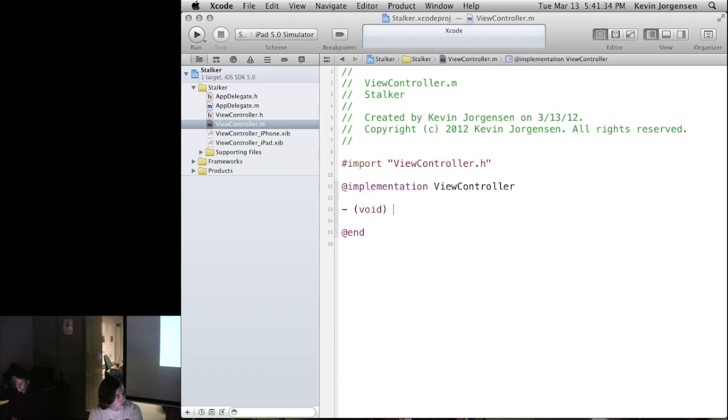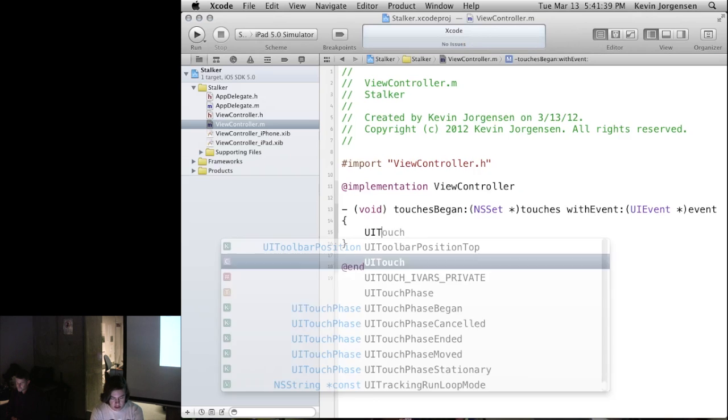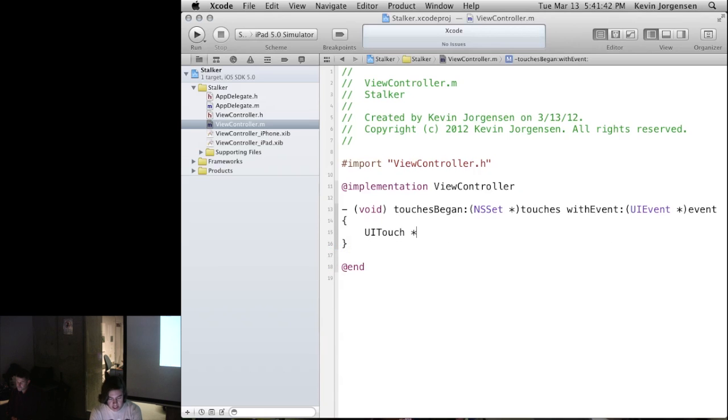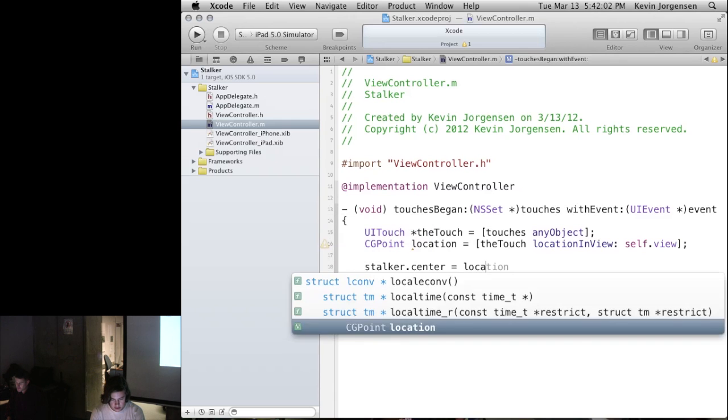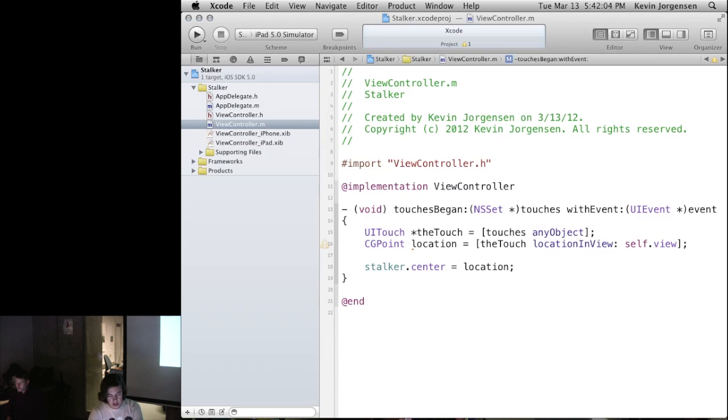Okay, so I'm going to override touches began. I'm expecting only one touch, so I'm going to get out the touch, just asking any object for its touch, and then I can get its point. Okay, and now all I'm going to do for now is just say stalker.center is that location. So now every time I touch down on the screen, it's going to move the stalker to that location.